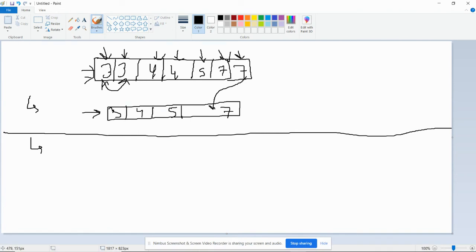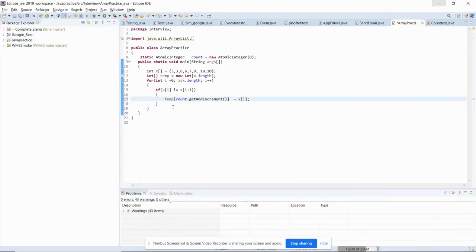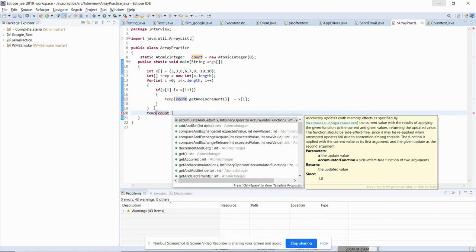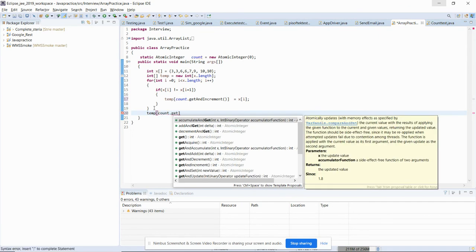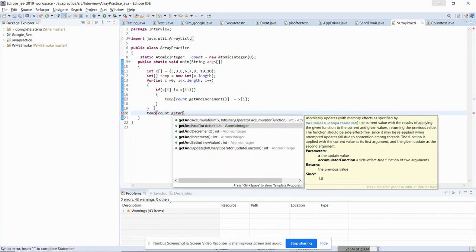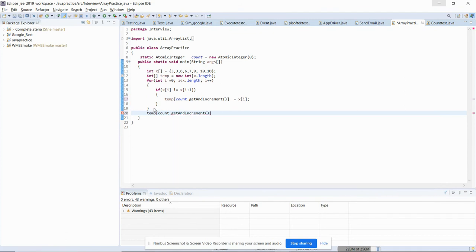If they are not matching, I will store in my temporary array, and the last element I will store in my array as well. So after this for loop, I will just store the last element in the temp array. I will say count dot get and increment, this one is equal to the last element. So what will be my last element? It will be x dot length minus 1, because counting will start from 0.